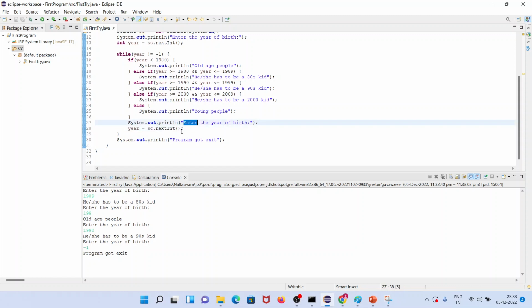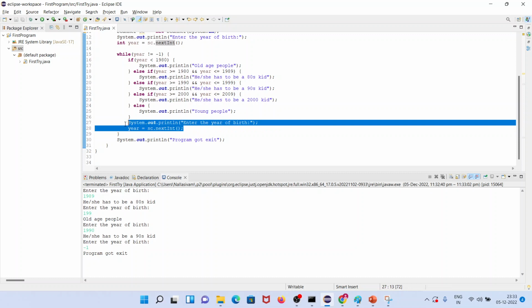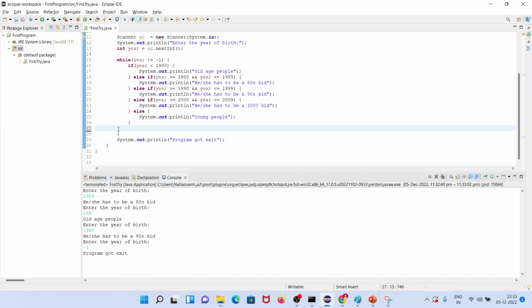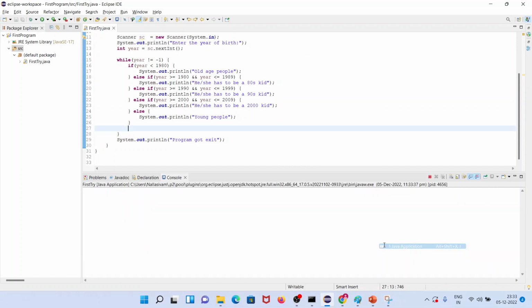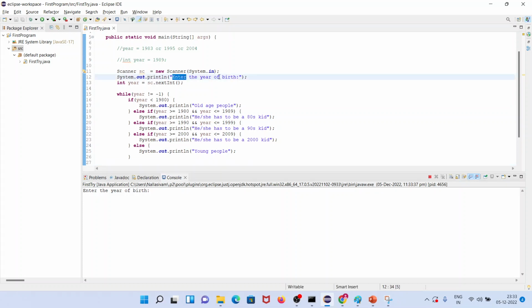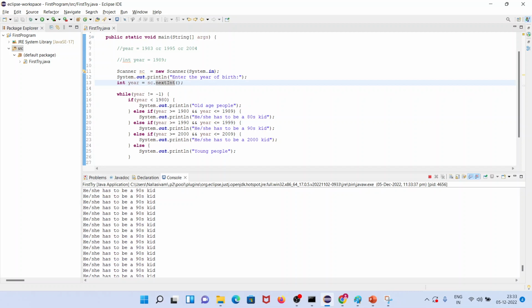This program can be a confusing one, but see, if I remove this line, enter the year of birth, again calling this nextInt, let's see what happens. Cutting this line of code, saving the program and running it. This is the statement that got executed: enter the year of birth. Now it's waiting for nextInt. I'm giving 1995. See here, you can see it is getting this 90s kit.